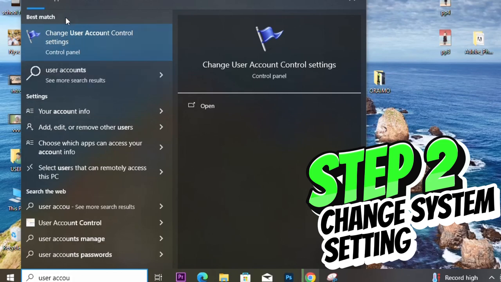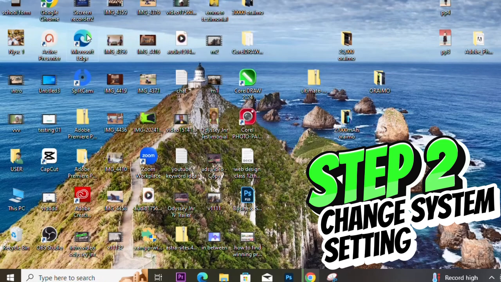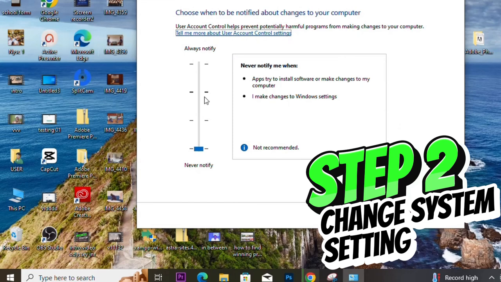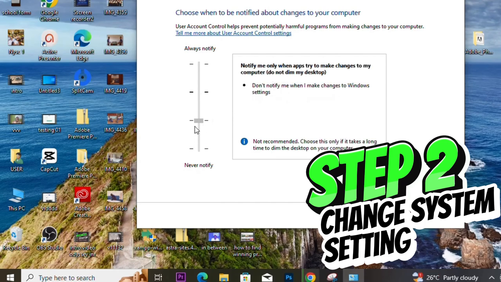So once you click on user account, it should be able to show you change user account control. You click on it. Then your own will be at the middle here. So all you need to do is take your own to the last place like this now. Take it to this last place and click on OK. So you must take it from the middle here to the last place now. You can see my own, it will be somewhere like this before.